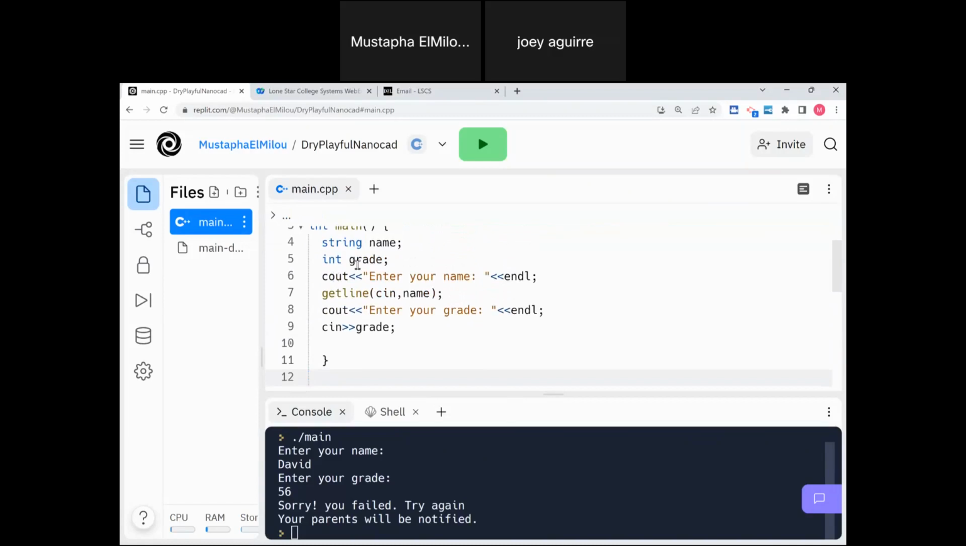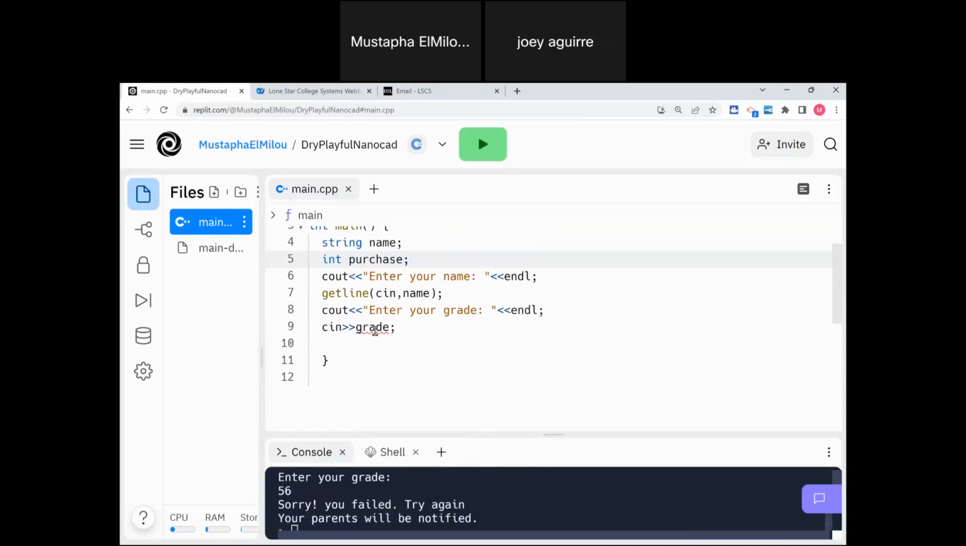I want to keep the name, and then for grade, I'm going to use purchase. That means this is how much money I spent, or the cost, whatever you want to call it. Okay, and then here I'm going to use purchase. Now, as far as the data type is concerned, it's up to you. You may want to make it double because the purchase may have decimals. That's fine. So I just chose integer, but you can choose double if you want. So here I got the name. I got the purchase, how much money. So now I'm going to test if.